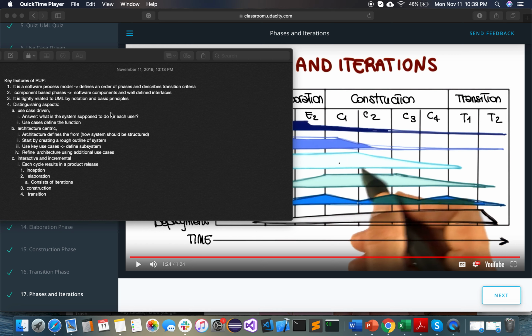Number two is component-based phases, software components, and well-defined interfaces. Number three, it is tightly related to a UML by notation and basic principles. And number four, which is what the rest of the videos were about, which is distinguishing aspects.